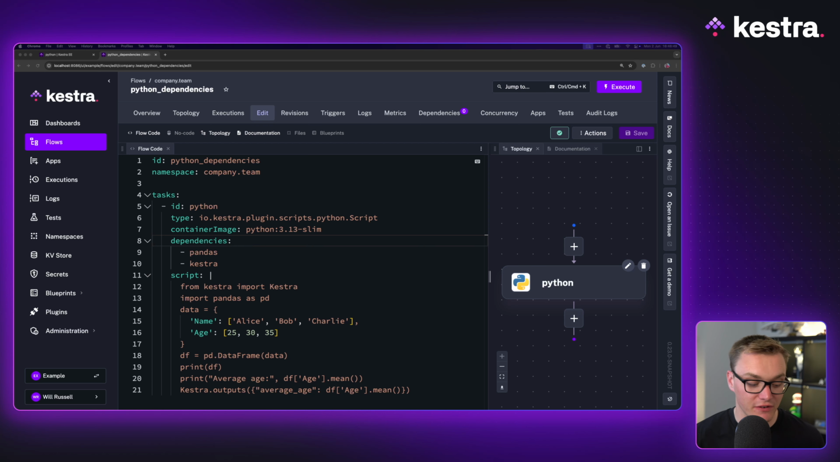Now, if you do want to specify a version, you can do that too, just like you would in a requirements.txt, so you can do equals and then the version as well under the dependencies property. You can also see here, I'm using a Python image for my container image, just an official one from the Python Docker Hub.